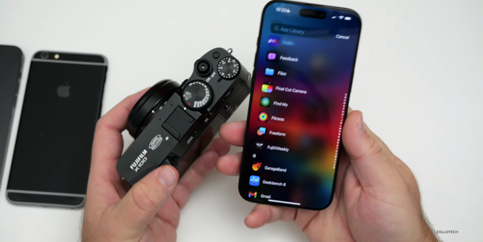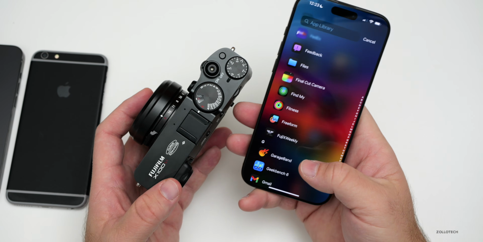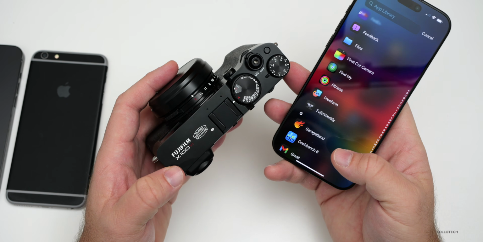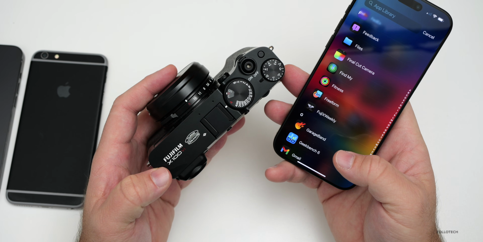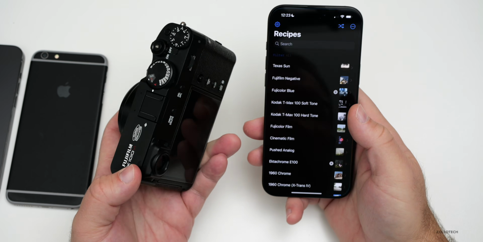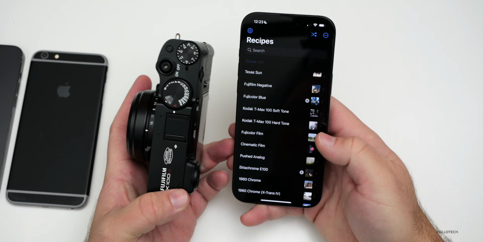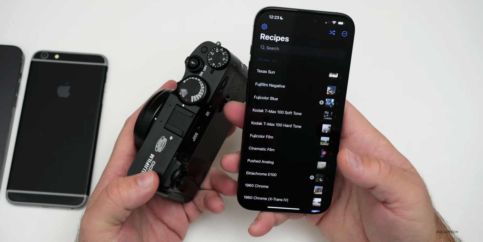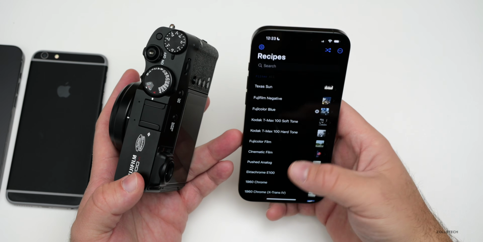We also have Fuji X Weekly, and this is a great app if you want to see recipes to get different looks out of this camera, the Fujifilm X100 VI. So it's something that I probably should use a little bit more, but I typically like a couple different profiles that we have in here.